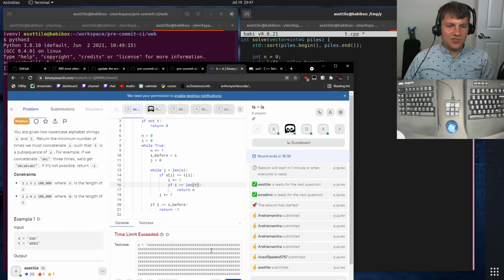We have very, very large strings. How do we optimize this?